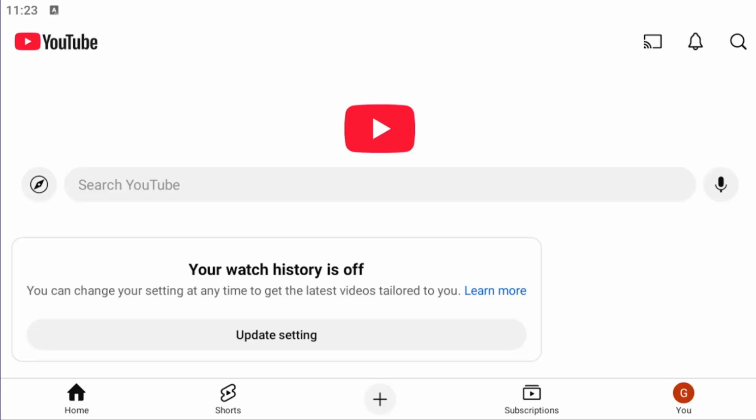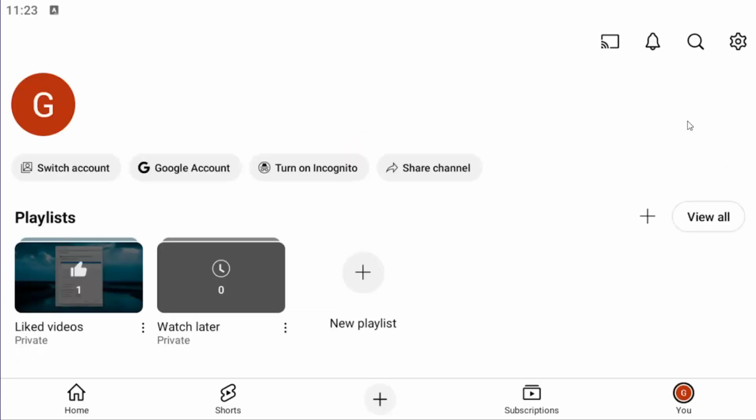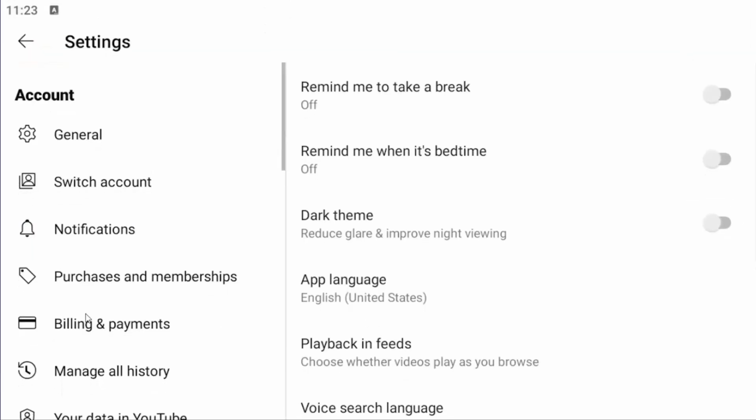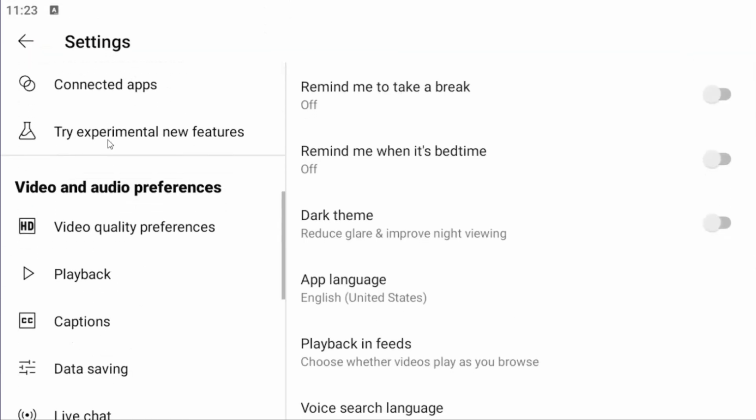So the first thing you want to do is open up the YouTube app on your device. And once you have it open, you want to select the You icon in the bottom right corner. Go ahead and select that. Select the gear icon in the top right corner. And then under account, just scroll down, keep going until you get to video and audio preferences, and select the playback button on the left side.